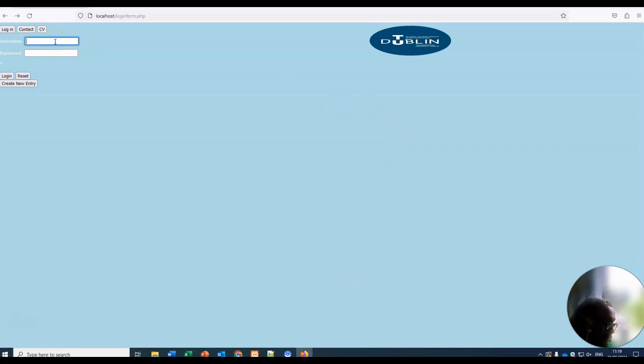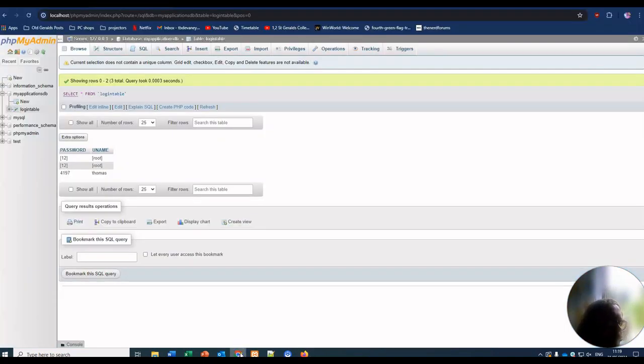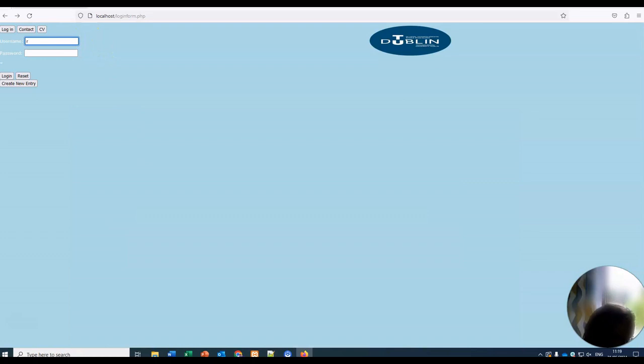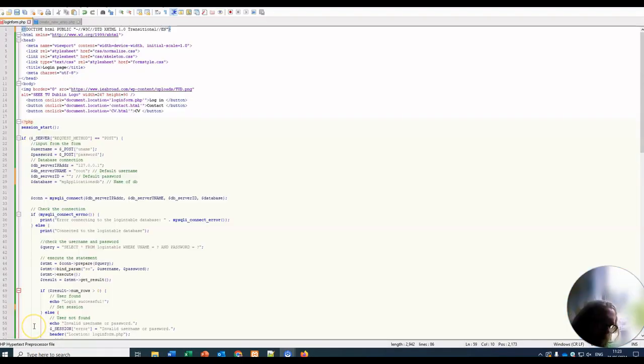So if I try and put in the one that was there, what was actually said in it? Root and 12, that will fail. So if I try and log in with that, it will go incorrect username. But if I try Thomas and I do 4197, it will go through and it will connect to the database successfully. So we'll have a look here at the code that was implemented.